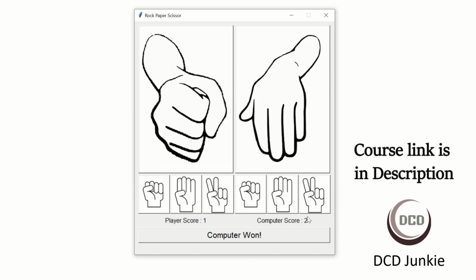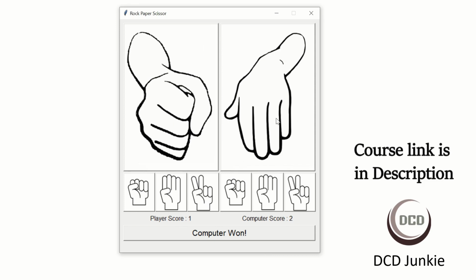So in 3 to 4 tries, the computer had scored 2 and I had scored 1. So basically the computer had won. So this was the game. So let's try to implement the code for it in the next video.